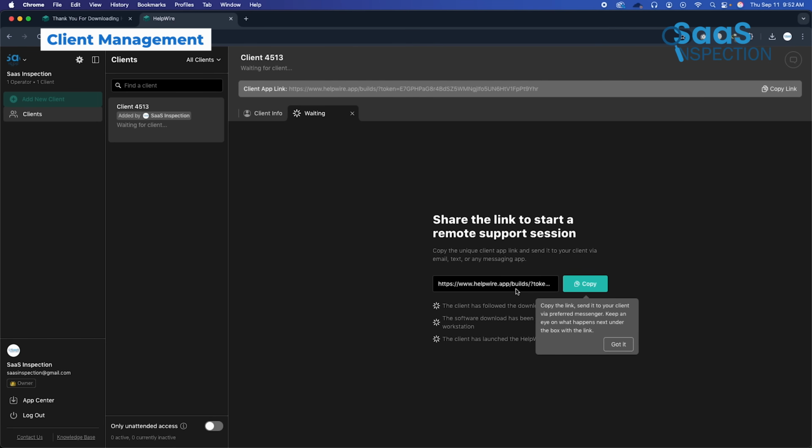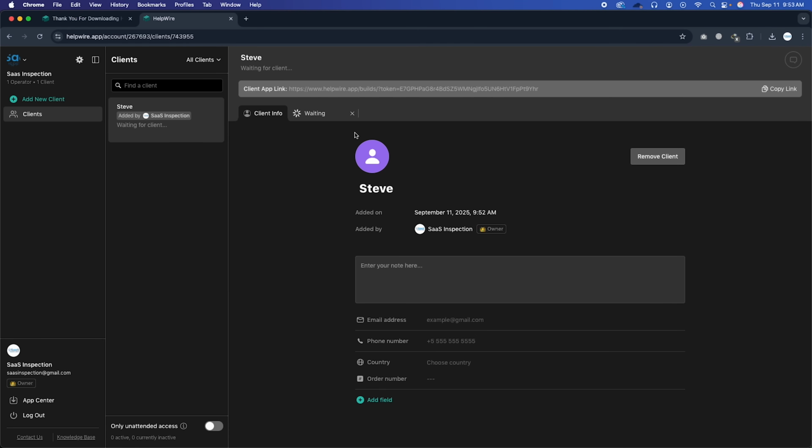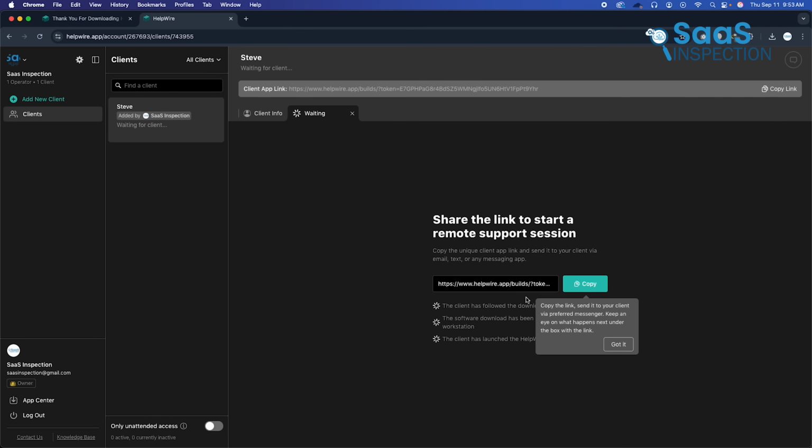Managing your service queue becomes much more efficient when you utilize HelpWire's integrated client management portal. This centralized hub allows you to maintain comprehensive profiles for every person or organization you assist, including contact records and specific configuration preferences. After you register a new client, the platform provides a unique URL that you can distribute to them via your preferred channel.